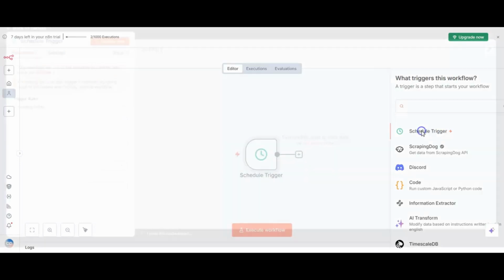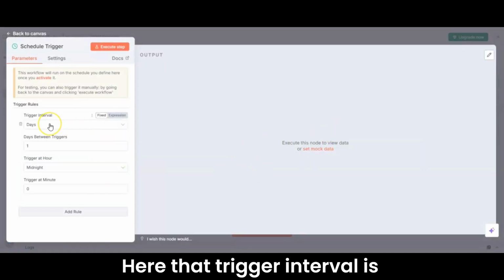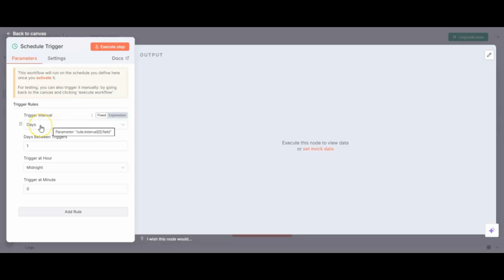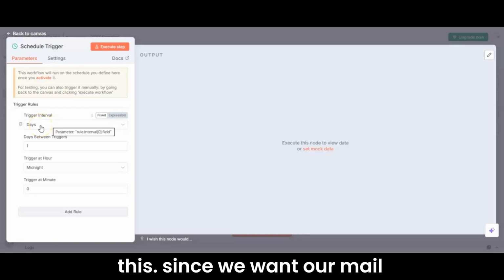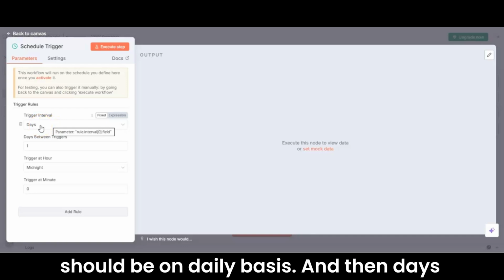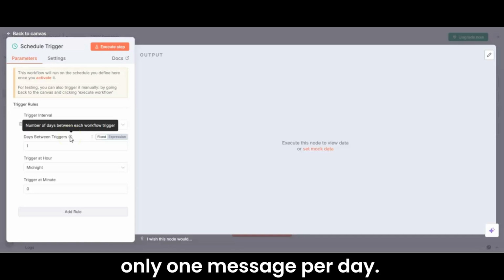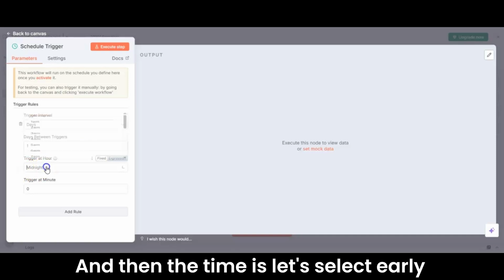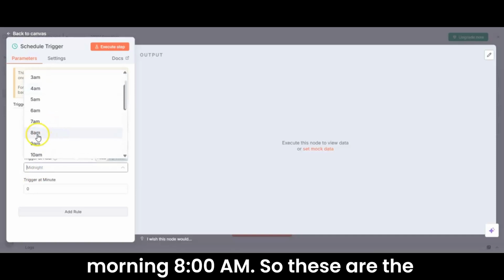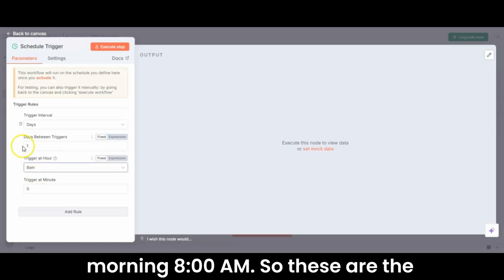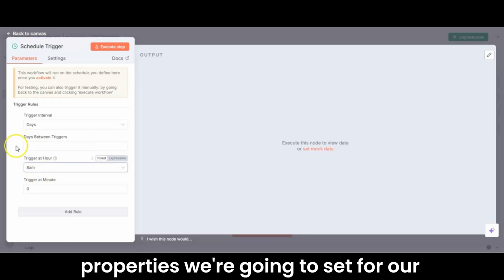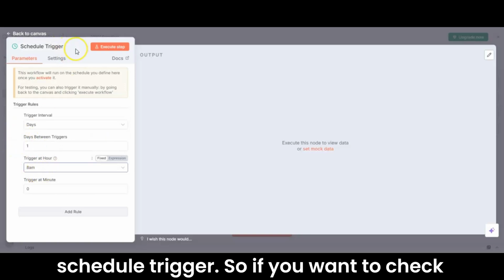Just click on it. Here the trigger interval is days, since we want our mail to be sent on a daily basis, and then days between triggers is 1 day, so we want only one message per day. And then for the time, let's select early morning 8 a.m. So these are the properties we're going to set for our schedule trigger.